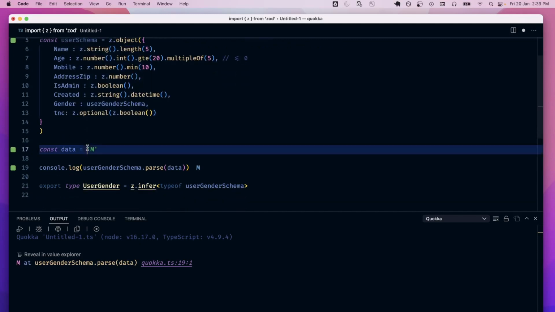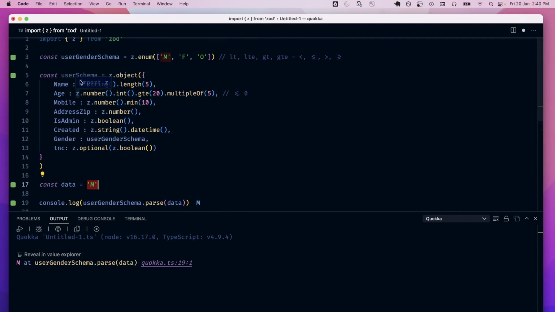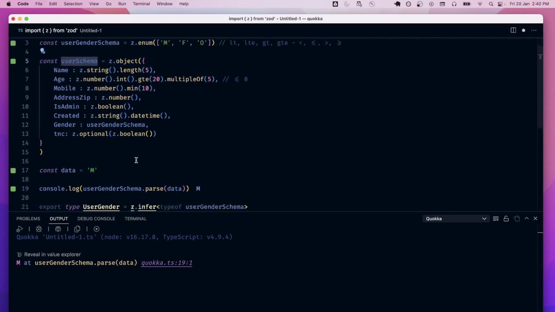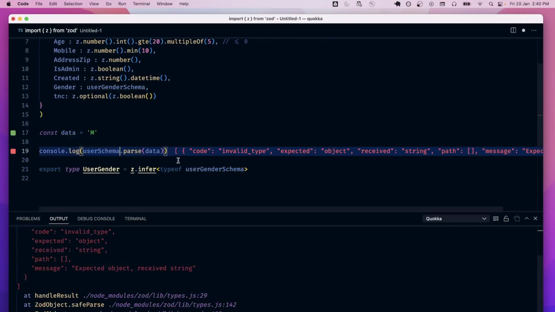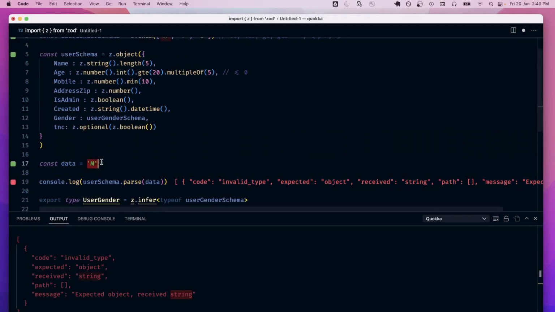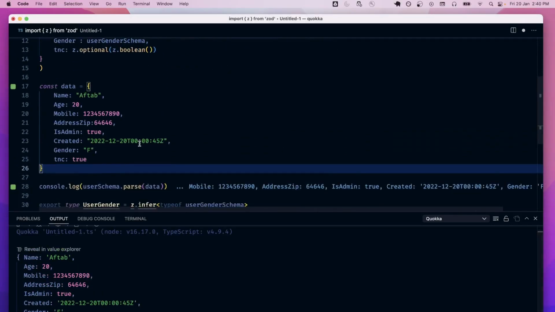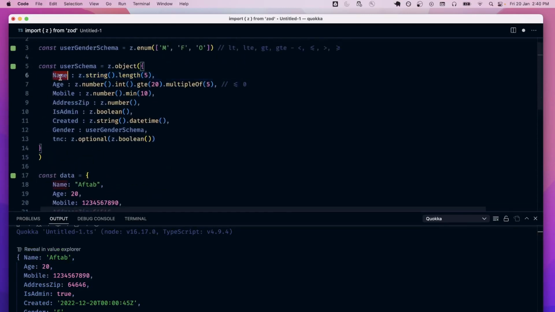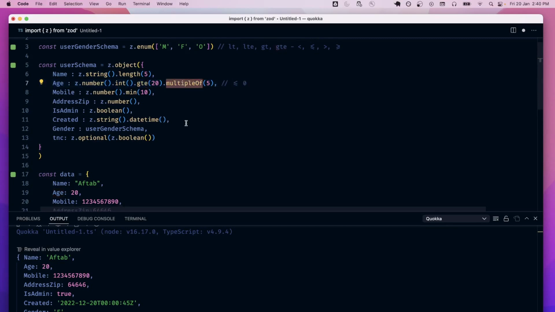You have a data, which is M, and you are parsing it. Now let's just stop parsing. This is invalid. Object expected, received a string. The only value that could satisfy it is something like this, right? Name, string, length 5, is int, greater than 20, multiple of 5.